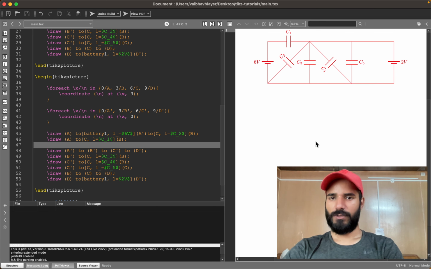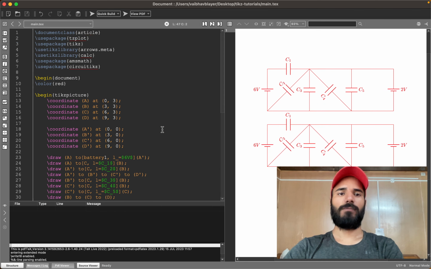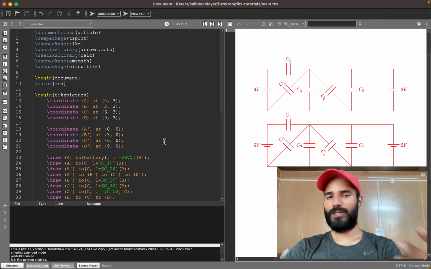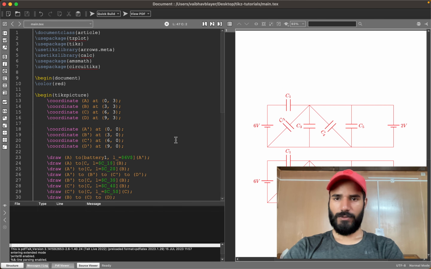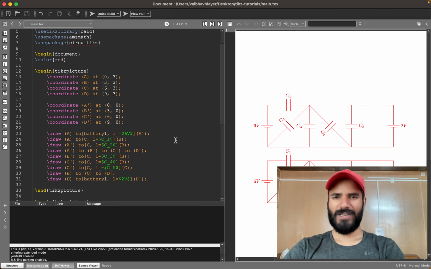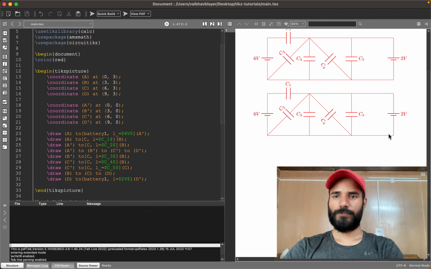So this is the diagram I'm going to make in this tutorial, and I'm going to explain it as well. So let's just start. For drawing this diagram, we just have to define coordinates a, b, c, d like that, and then for the below part, a dash, b dash, c dash, and d dash.